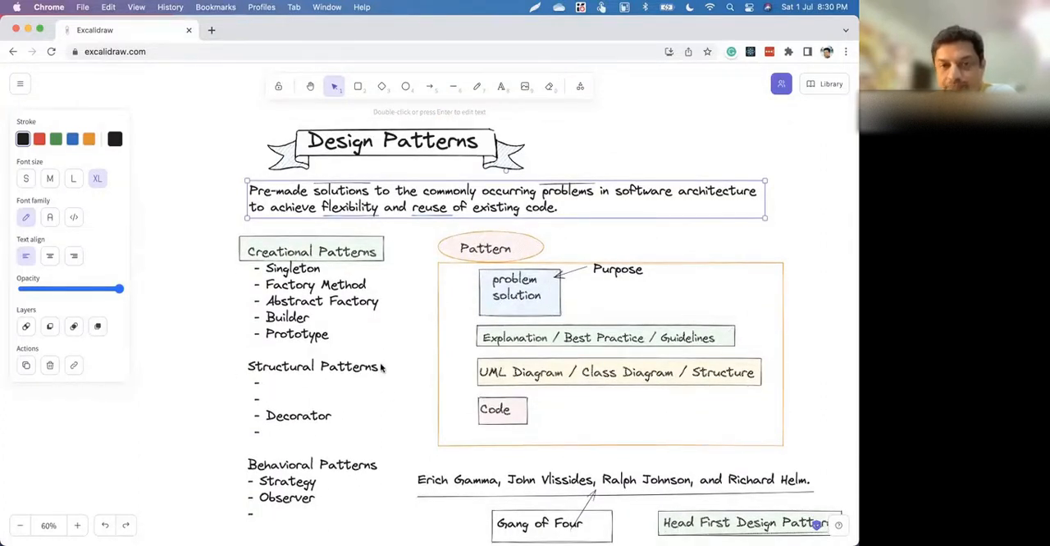Yes. Now, the next thing is structural patterns. What are structural patterns? Let's list down these structural patterns. Then I'll define these patterns.